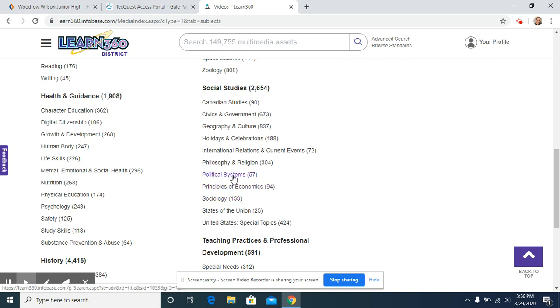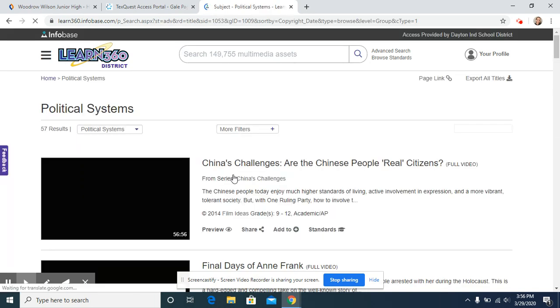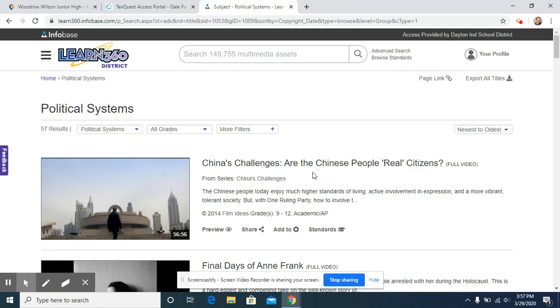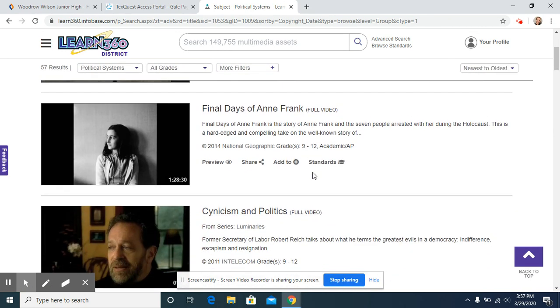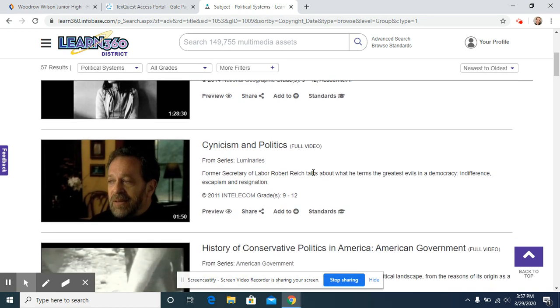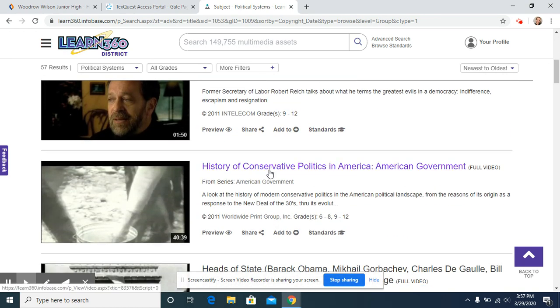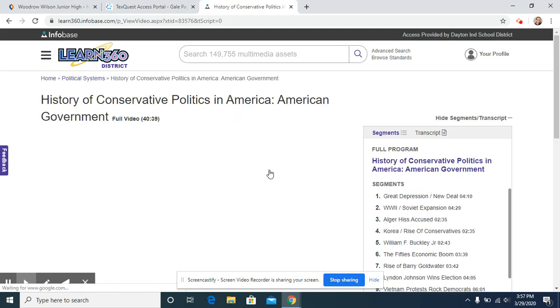So let's look at political systems, just because we know that's part of what we talk about. For instance, China's challenges. This could tie into sixth grade social studies. Final day of Anne Frank. We could be talking about World War II. Politics, history of conservative politics in America. That could be a very interesting one, dealing with what we talk about in world history.